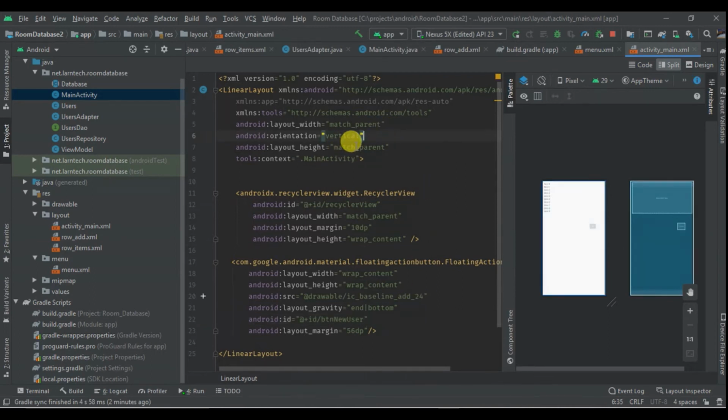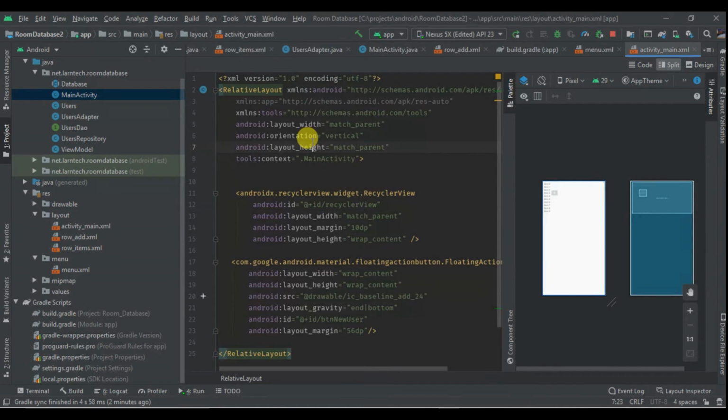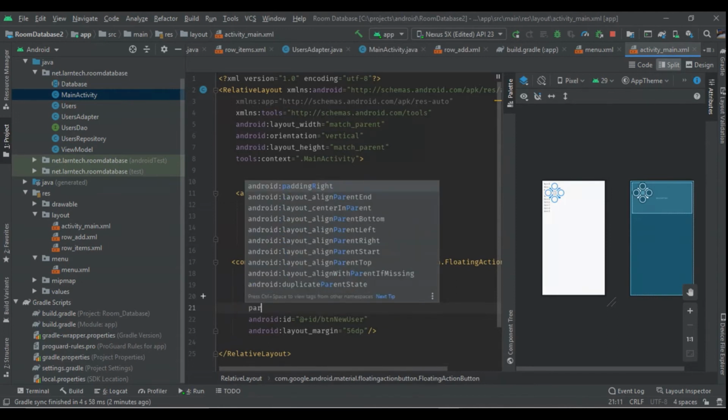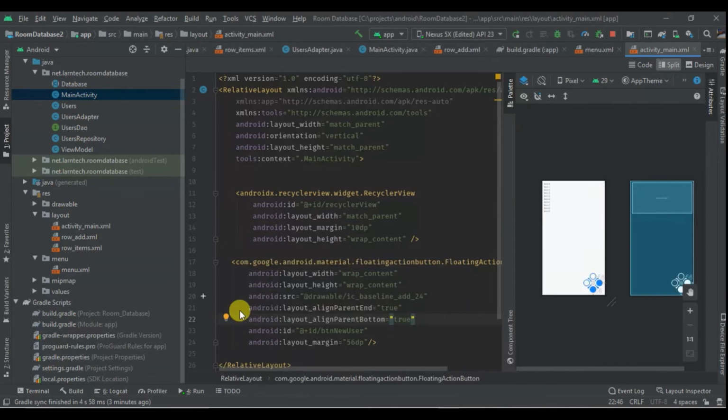In this one, I'm going to have height match parent. So let's see why it's not going to bottom. Okay, we can change this one to relative layout. I wanted to use coordinate layout. I'm not sure what is happening. So this one, I'm going to say parent add true, bottom true. Okay, so ID button add users.